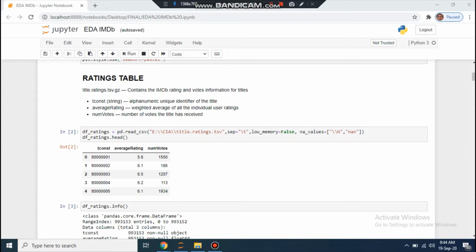So what is happening here is that read_csv is an important pandas function to read CSV files, and it does the operations that are related to it. So basically we read the file, and next df_ratings.head. The head function is used to get the first 5 rows of the dataset that we have selected.